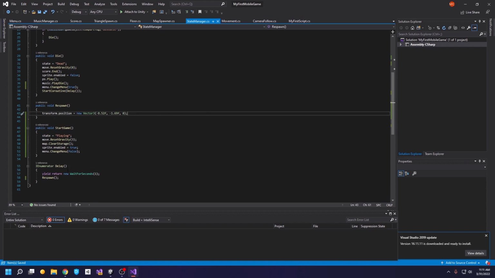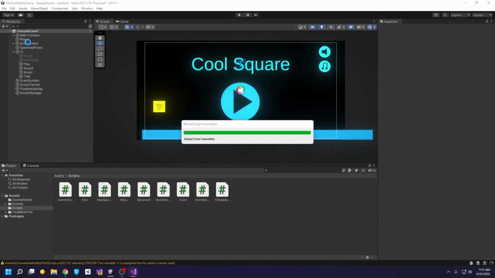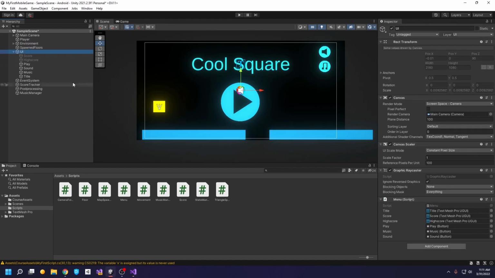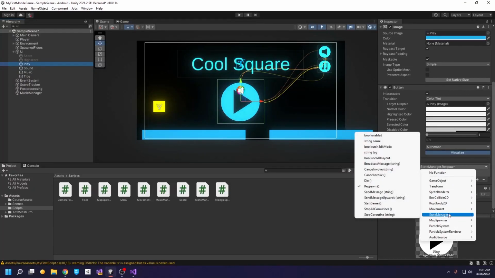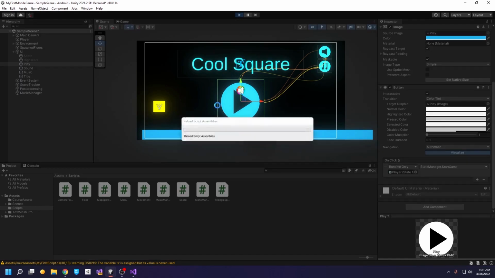And now what this is going to do is when we die, we're going to go back to the beginning, but we're not going to set anything else. And then we're going to change our button to call this void instead. So go over here to my button, UI, go down to the play button, and change that to state manager and start game. And that's pretty cool.